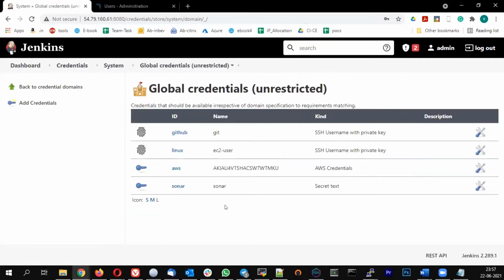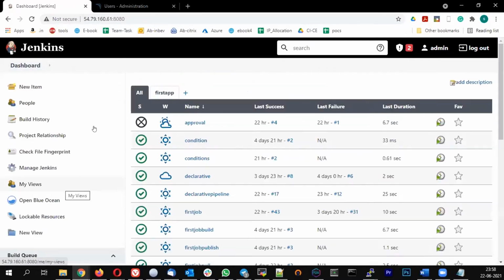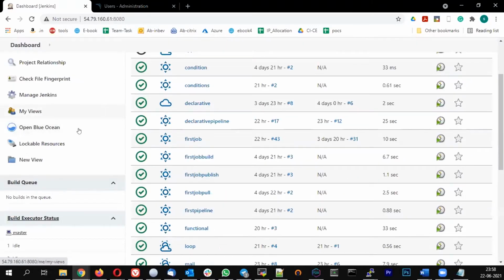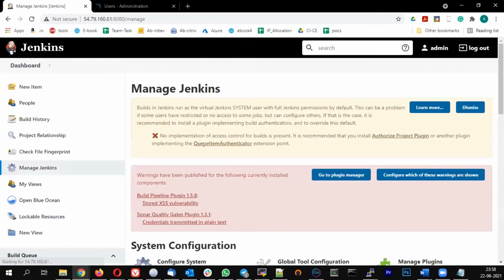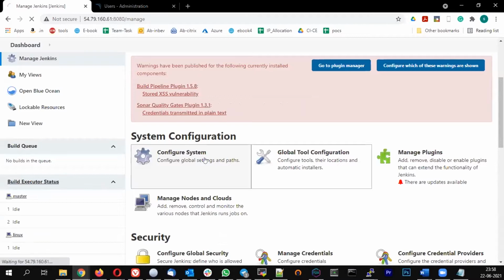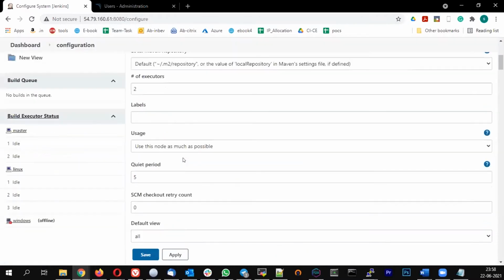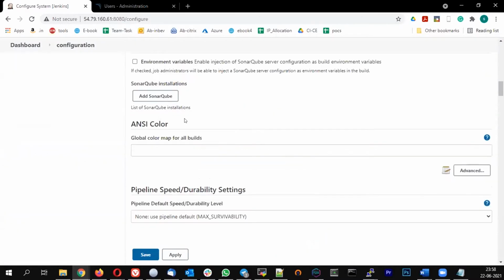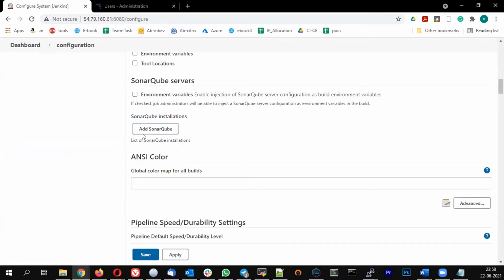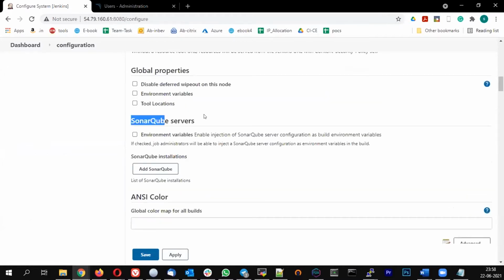So we have created a token. This token, we will be using in the connection parameter. Now, let us configure the sonar connection parameter. Click on manage Jenkins and configure system. There, I need to define the sonarqube. If you scroll down, you can see an option called sonarqube server. As we have already installed the plugin, you'll see that.